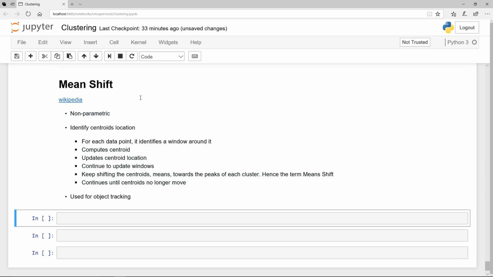A couple of basic things I still want to cover is that the basic general intuition is non-parametric, which literally means that it doesn't assume the underlying so-called distribution. The other thing is that it identifies the actual centroid location. Now this is basically how it works. For each data point, it identifies a window around it, and then it computes a centroid, and then it updates the actual centroid location, and then it continues to update the windows. It keeps shifting the centroids, the means, towards the peaks of each cluster.